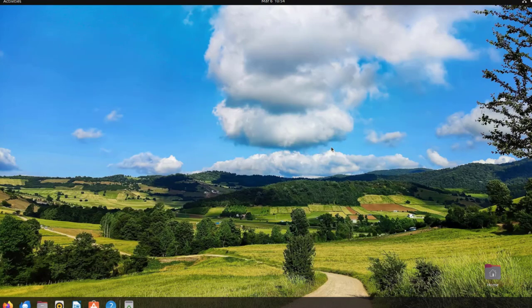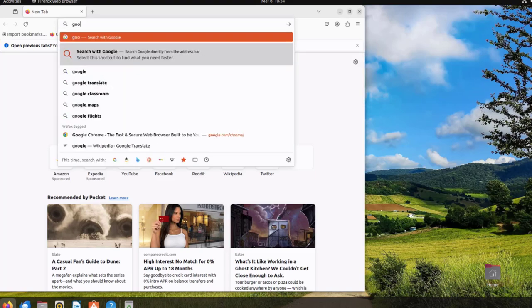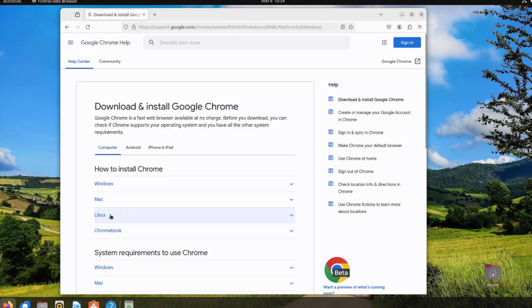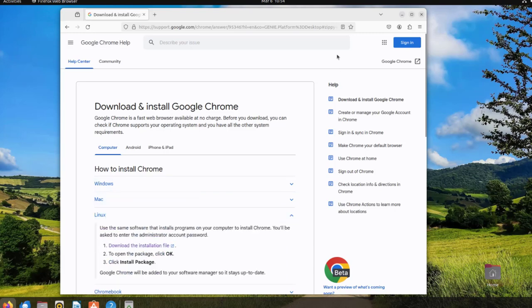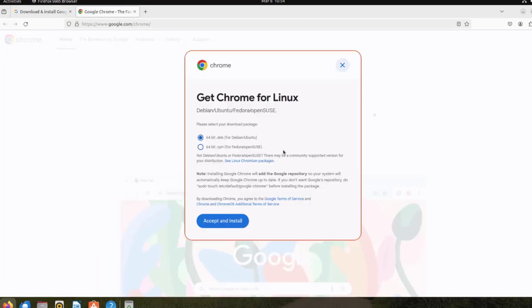So I'm going to download Google Chrome. I'm going to open Firefox. I'm going to type Google Chrome. I'll click download and install. So I'll select Linux. I'll click download the installation file, download Chrome.